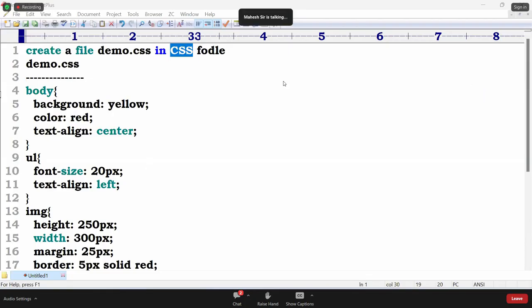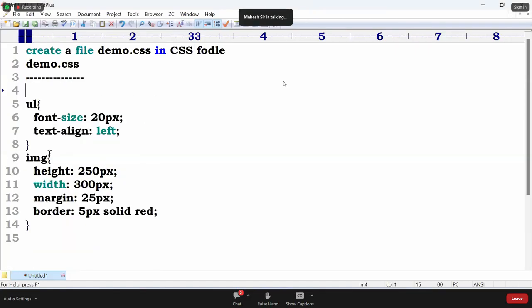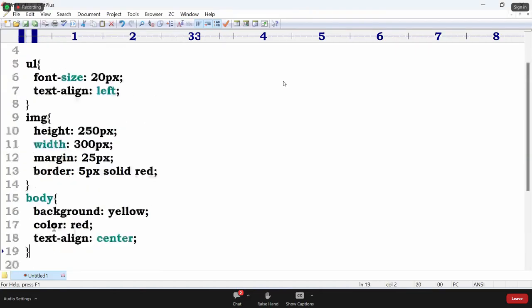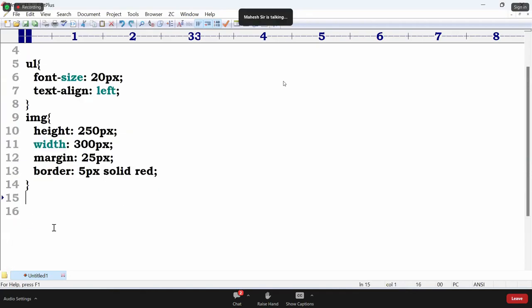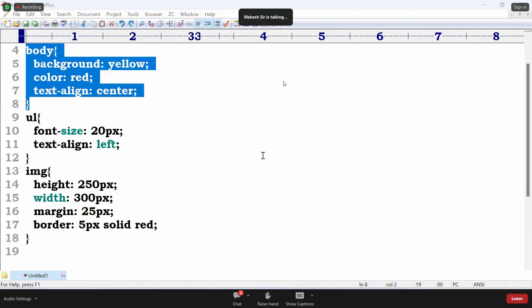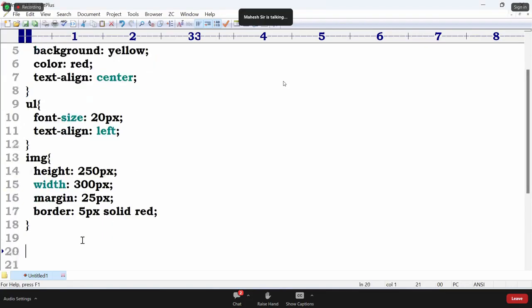Anywhere you can use. Sir, order is not important here. He is asking, can I take the body last or only first? Anywhere, order is not important. We just have to mention the tag names. That is it.